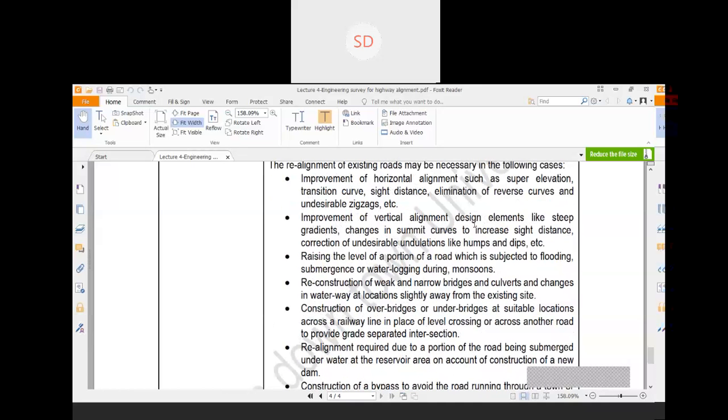Then improvements of vertical alignment design elements like steep gradients, changes in summit curves to increase side distance, correction of undesirable undulation, etc. So for the vertical curves and gradients that I have already discussed, if there is excessive rise and excessive fall, some undulations, in that case also you have to go for a possible realignment of that road.